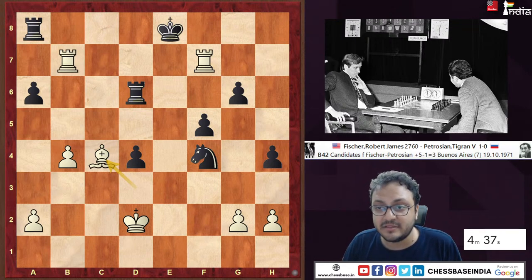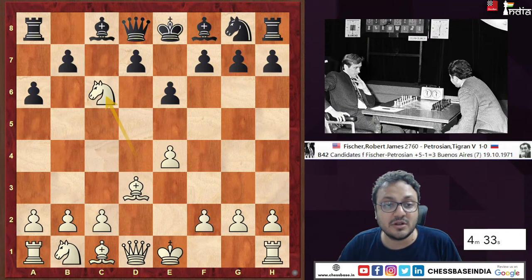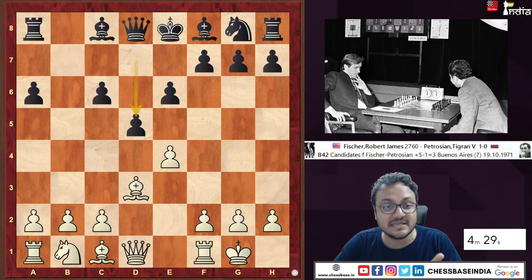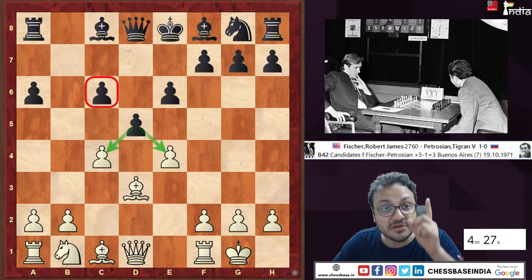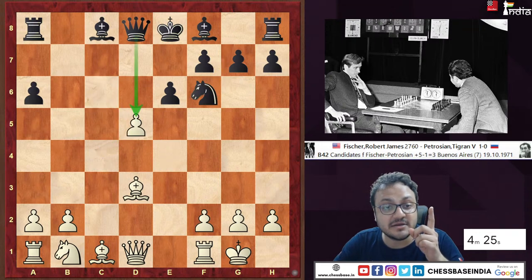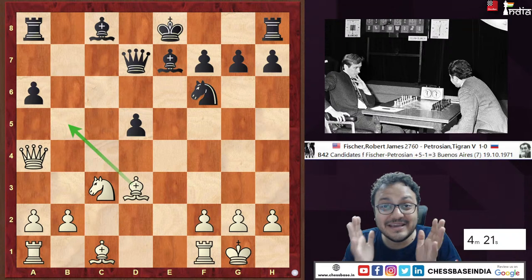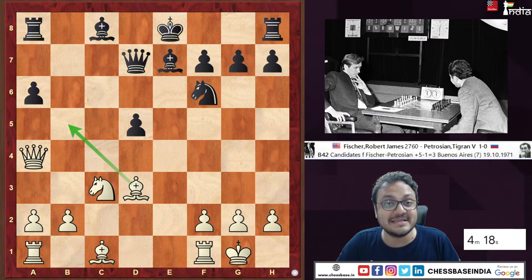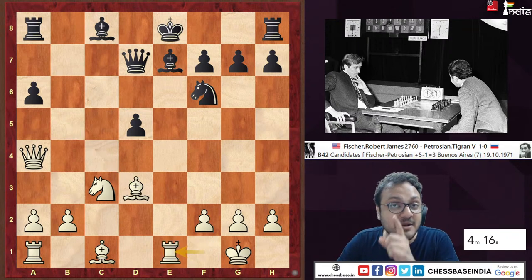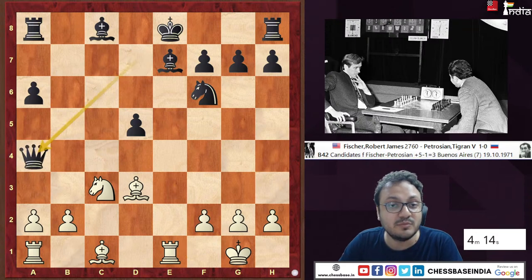I would say the most important thing to learn is, first of all, not wasting time in the opening: taking on c6, castling, breaking open the position when the opponent's king is still in the center. Then a very important move: not to be greedy with bishop b5, guys. Rook e1, this was an unbelievable move, a beautiful move.